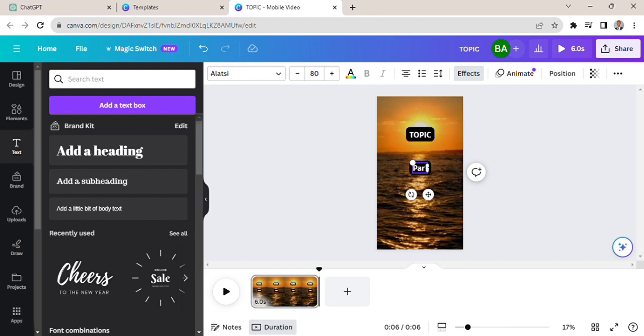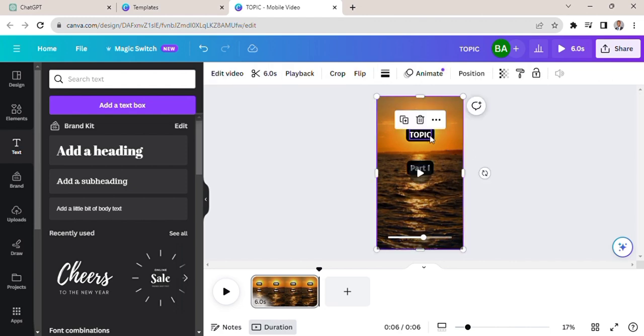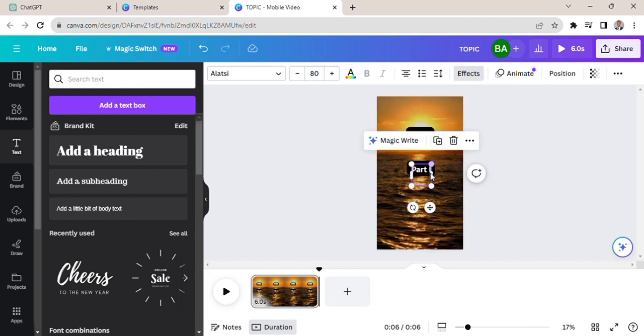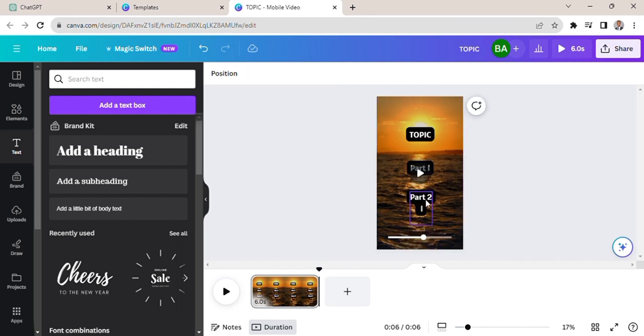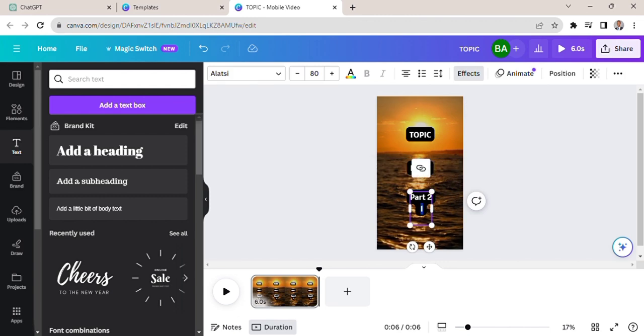Because the things we'll be doing is we'll be linking our prompts to all this text on Canva. So the second text is part 1, and once we duplicate that, we duplicate it for part 2. So I'm going to be showing you something here. Looks like magic, but it's actually not magic. It's very simple to do. So I've created my topic, the part 1 and the part 2. So there I have it.